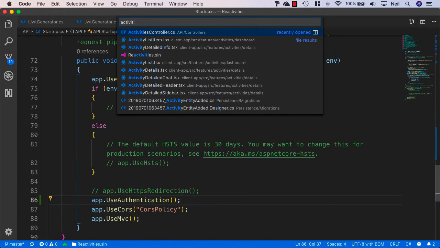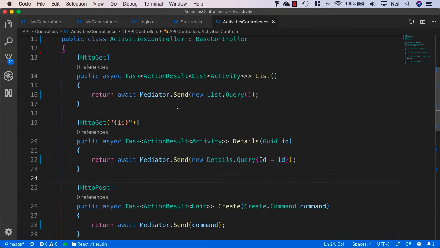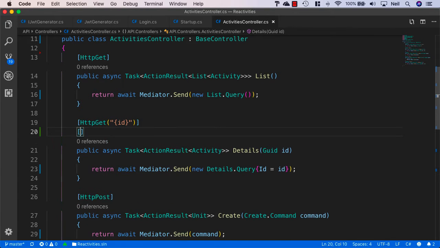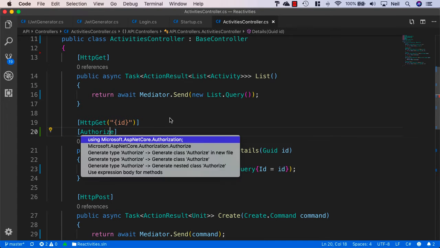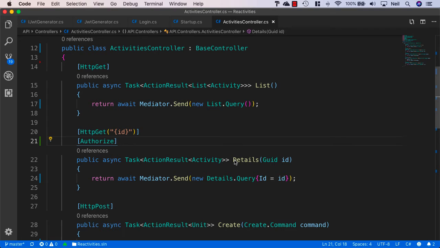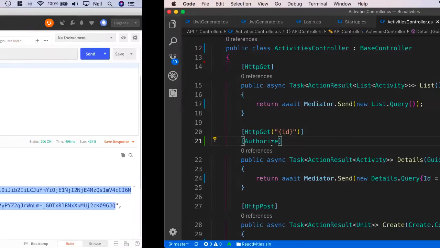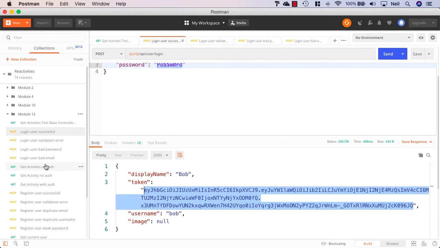So I'm just going to go into the activities controller to demonstrate this. And what we'll do is we'll just pick on one method inside here, the activity details method, and we'll specify the Authorize attribute in here, and we'll also need to bring in ASP.NET Core Authorization. And now any requests that come into our details endpoint will have to be authorized, otherwise we're going to get a 401 not authorized.